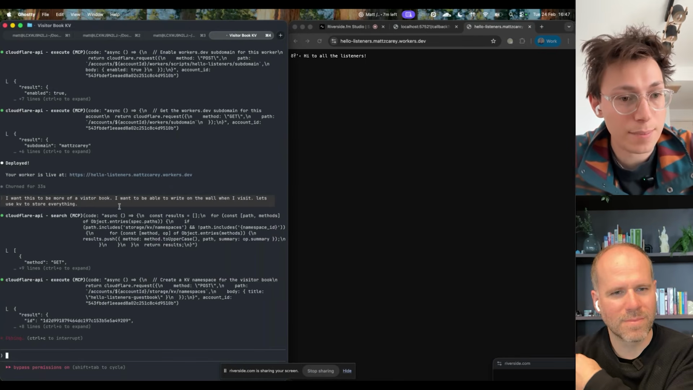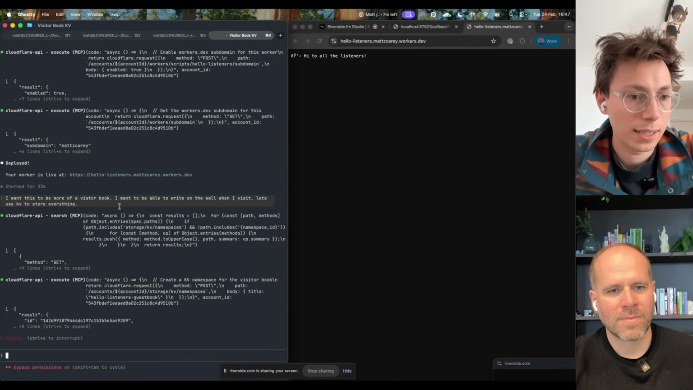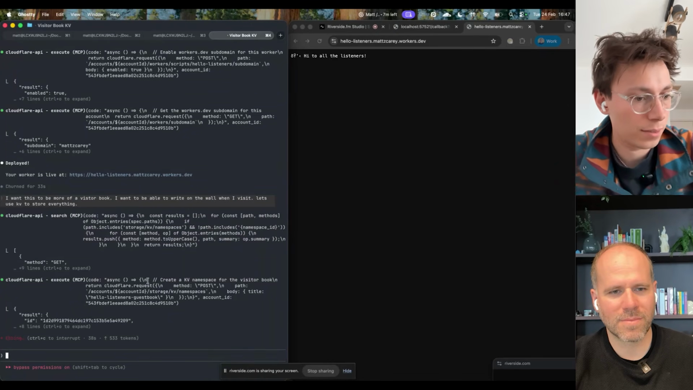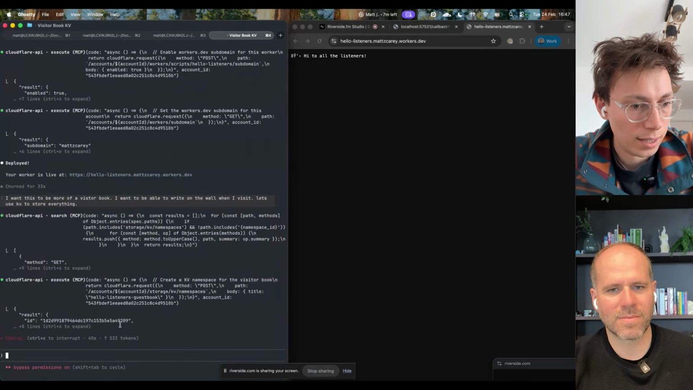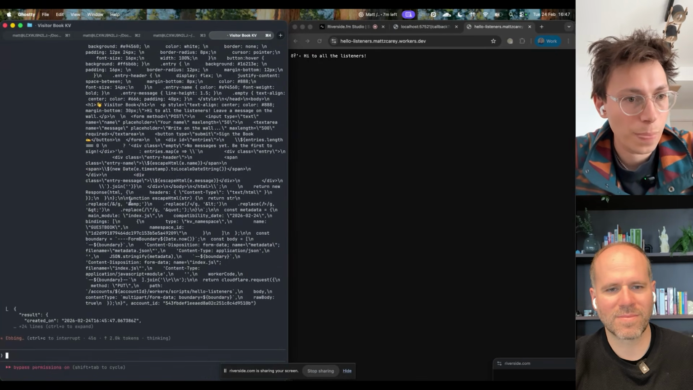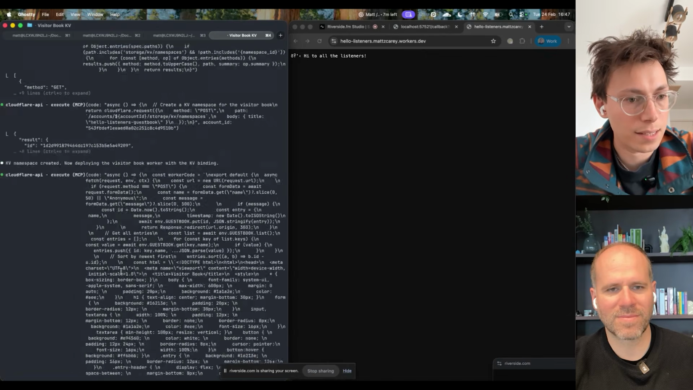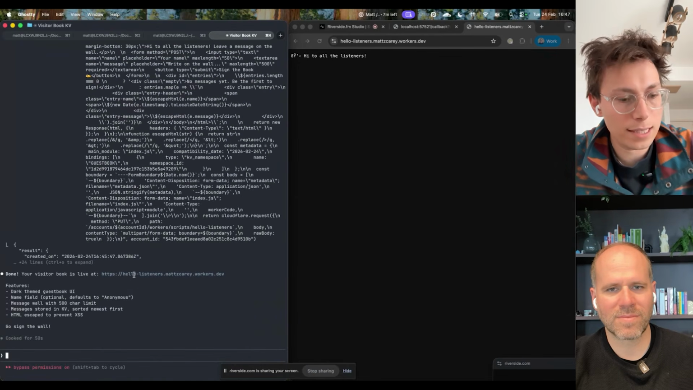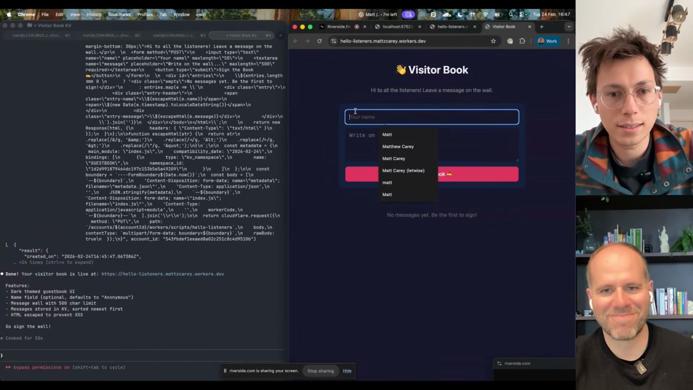And I think it's very smart, actually, really very smart. What have we done? We've looked up the endpoints to do with KV namespaces. And then we've created a new KV namespace for the visitor book, which is cool. It's returned an ID, and now it's written a whole load of JavaScript, which it's going to upload as the worker, visitor book worker. And now my visitor book is live. How cool is that? Oh, doesn't look that bad.